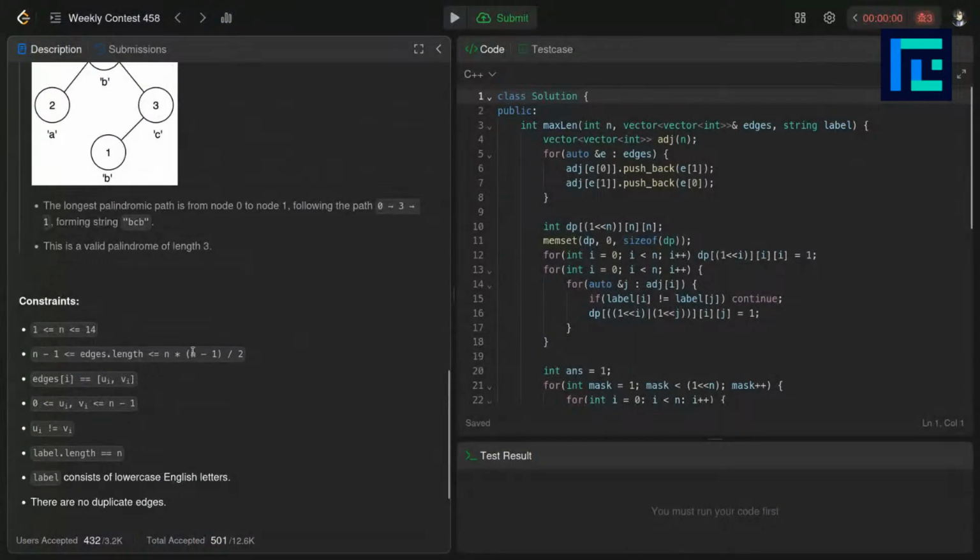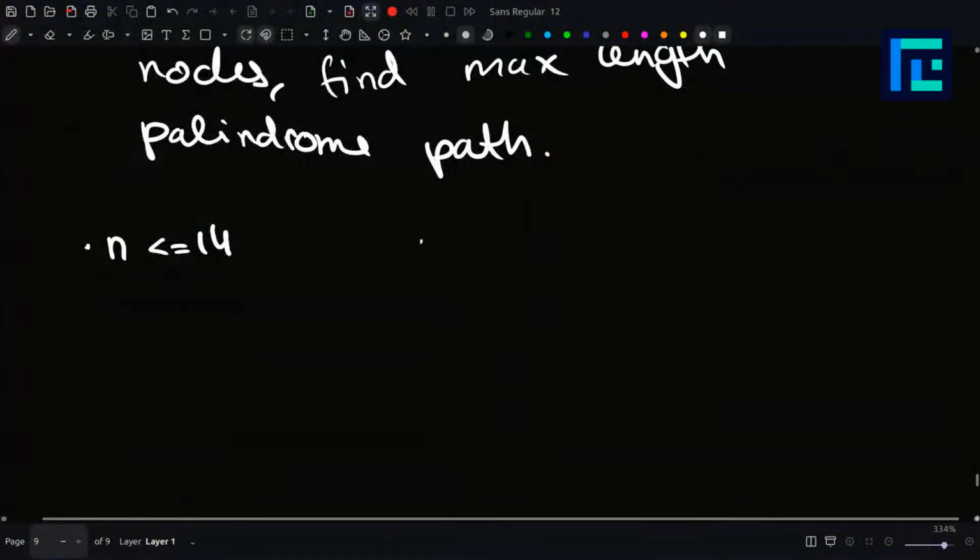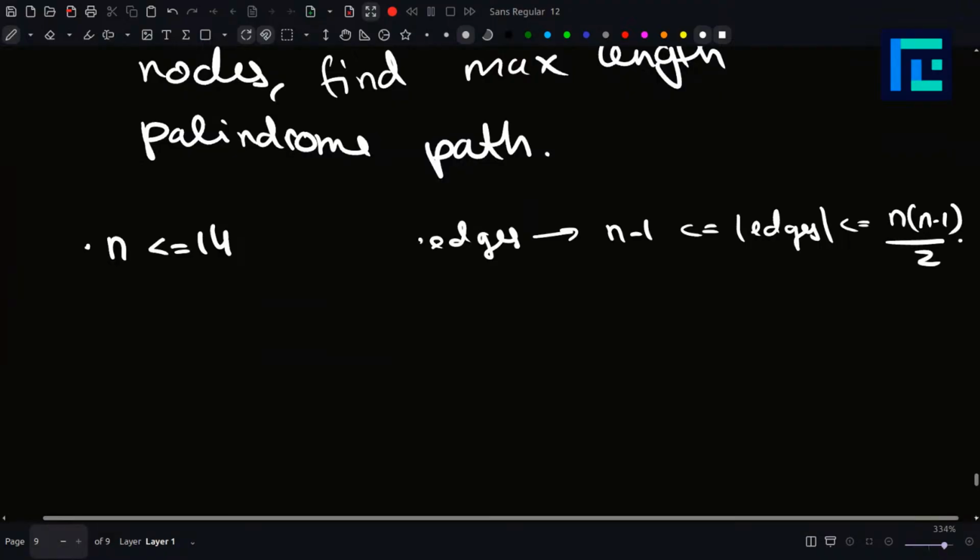So N goes up to 14, and the number of edges can go from N minus 1 up to N times N minus 1 by 2. N minus 1 means it's connected. So the graph is at least a tree and at most a fully connected graph, right? Okay. So that's the idea. Okay. So that's how it is.